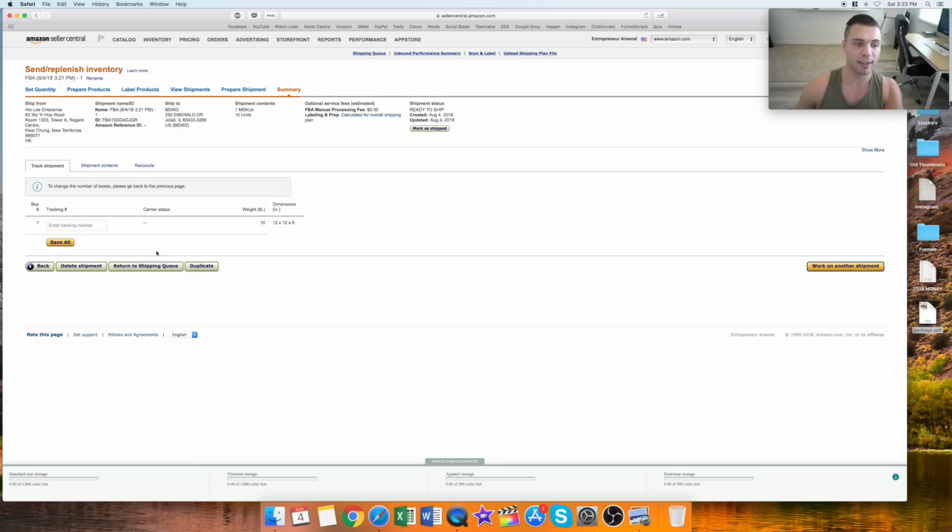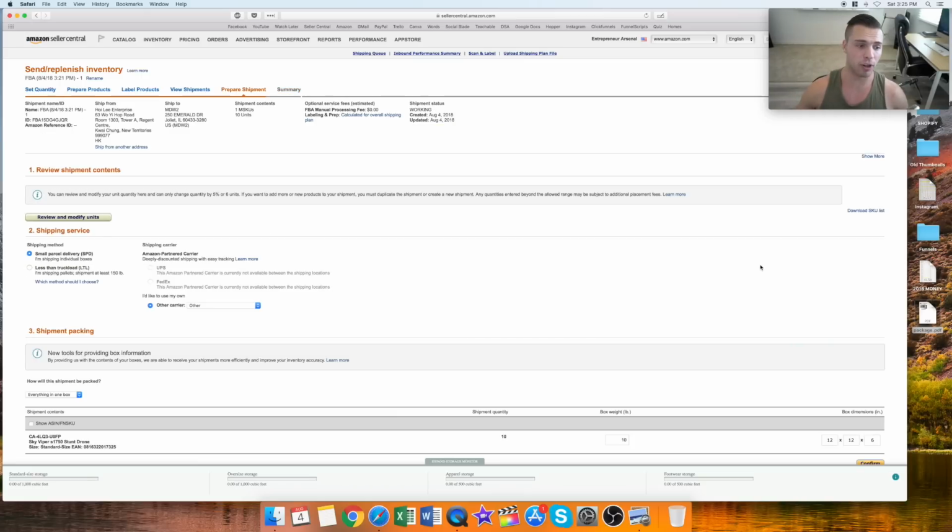Now, one thing I did skip over is Amazon partnered carrier. So this is where you can utilize Amazon's huge discounts they get because they work with UPS and FedEx. Now, right now, I cannot click this because I have a Chinese address right here. But if it was in the United States, I've used this service before. Shipping is very, very cheap. For a box that's 10 pounds and this weight, you're probably looking at $5 maybe, 5 or 6 max.